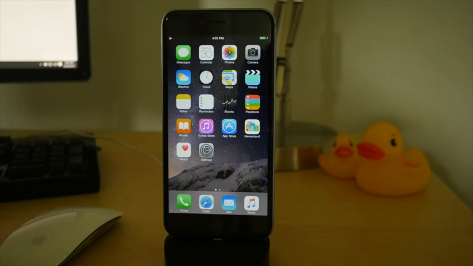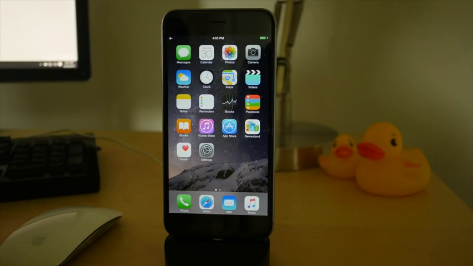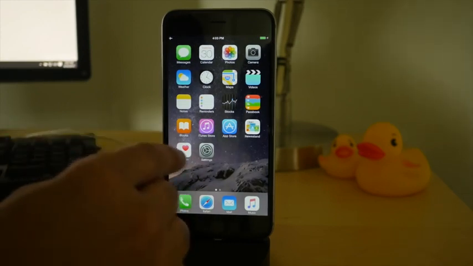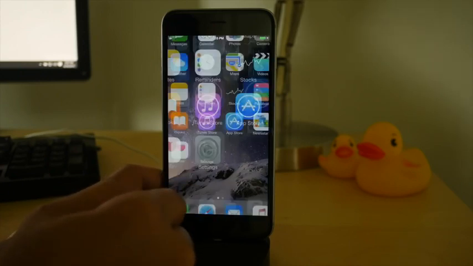Gentlemen, boys and girls, this is Jeff Benjamin with iDownload Blog, going to show you how to jailbreak iOS 8.4. You can see I'm running 8.4. There's the new music app here. And I'm going to run down some bullet points of things you want to do prior to running this jailbreak.